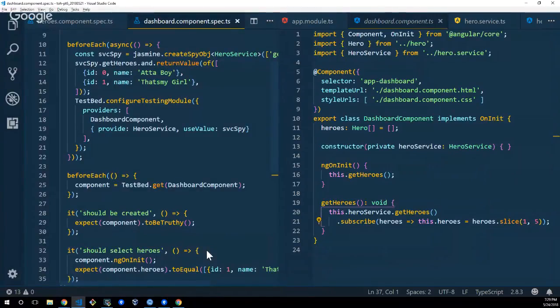But I can go one step further. Now, in this particular case, all I'm using the injector for is this hero service, which I've spied out. So I'm not really using the injector for anything else. Perhaps I have a modal service that I'm injecting, or a logging service, or whatever type of service that is not something specific to what I'm testing. If there's a whole lot of services, then what I'm talking about next wouldn't apply. But in this particular case, really all I need in order to test this little bit of code is creating a dashboard component with a spied out hero service.